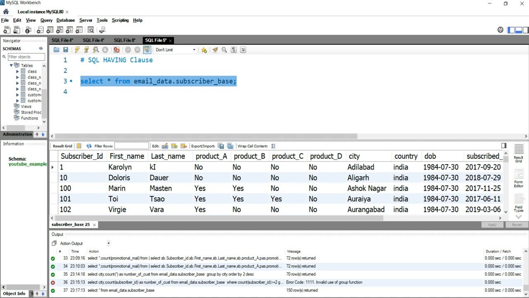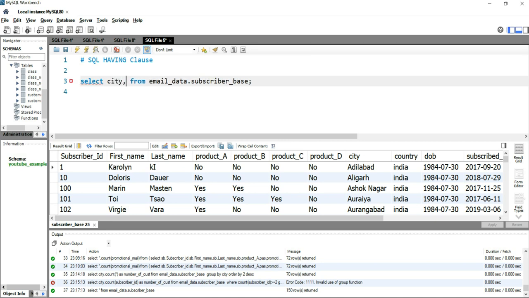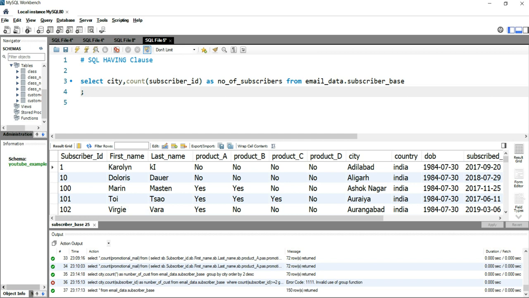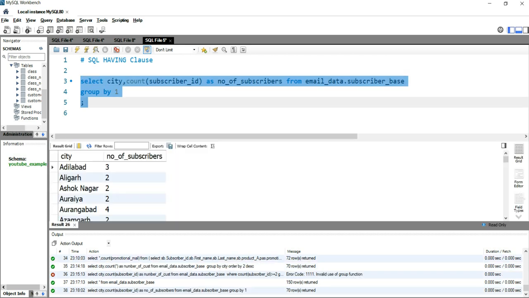The simple query for that would be: select city, comma, count of subscriber ID as number of subscribers from this table. But when we are using count, which is an aggregate function, we have to use GROUP BY, else we won't get our correct output. So we'll put GROUP BY 1. Now if I run this query, I'll get the entire list of cities and the number of subscribers from those cities.